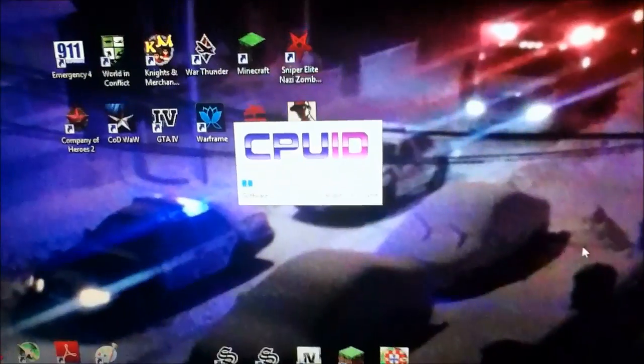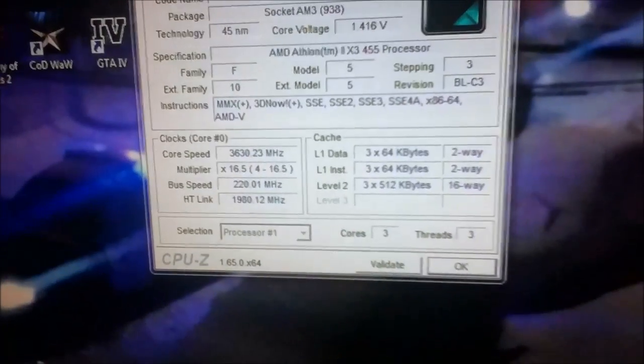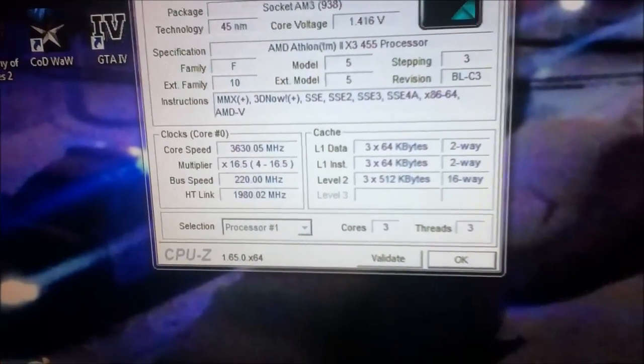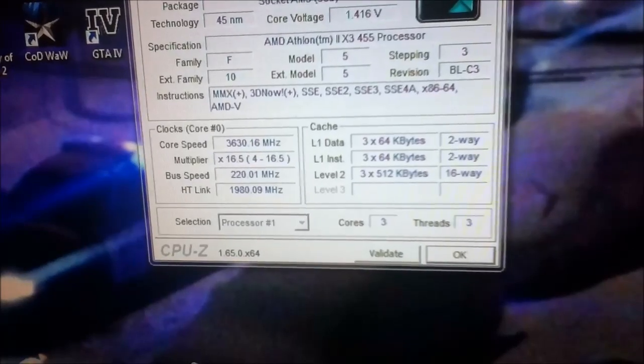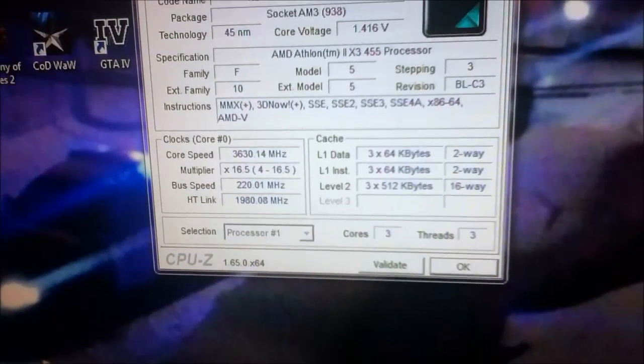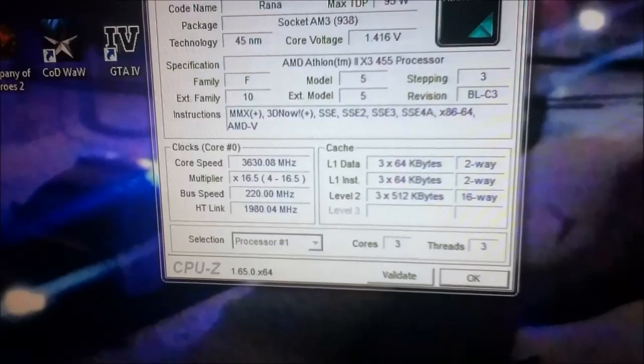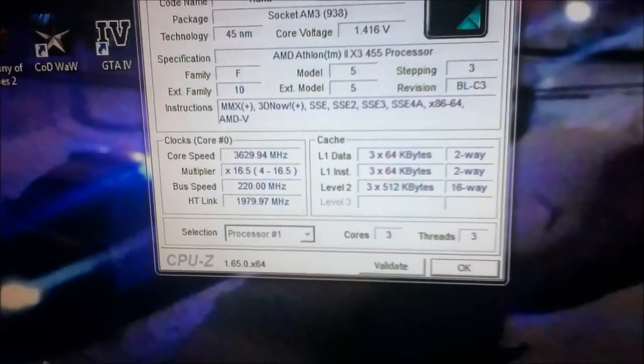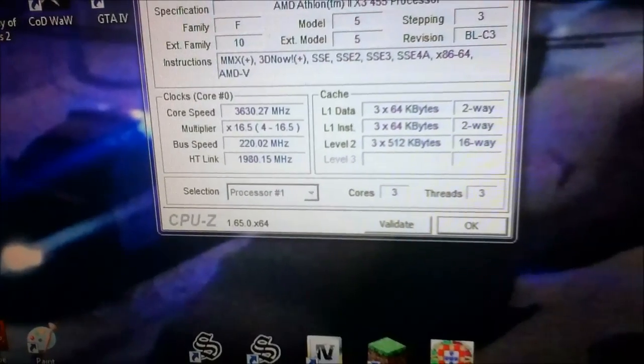Alright, so, go here. CPU-Z, we will open it up and we'll see what it says. If it doesn't show it, 3.6, yeah, see right there, see? Now, you want to ignore this, only look at the first two numbers and put a point between them, and then that's your speed. So, 3.6 gigahertz, and see, the bus speed is running at 220.